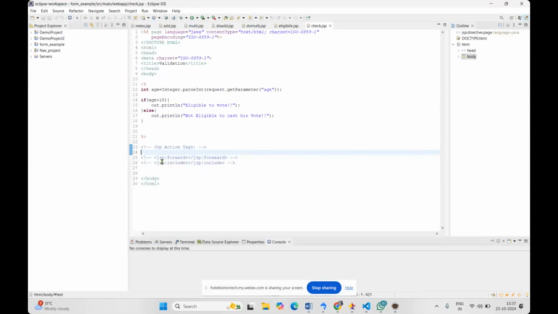For example, if we are on the login page and enter an email and password, in the backend it checks whether the email and password are correct. It will send us to the home page, or else it will redirect to the same login page. So for navigation purposes, we dynamically use the action tags.